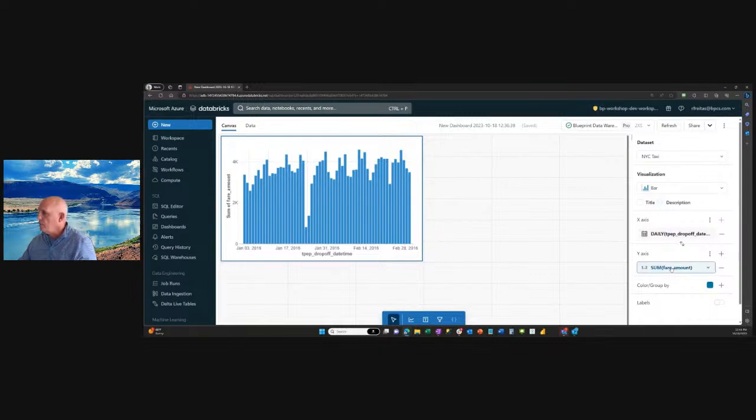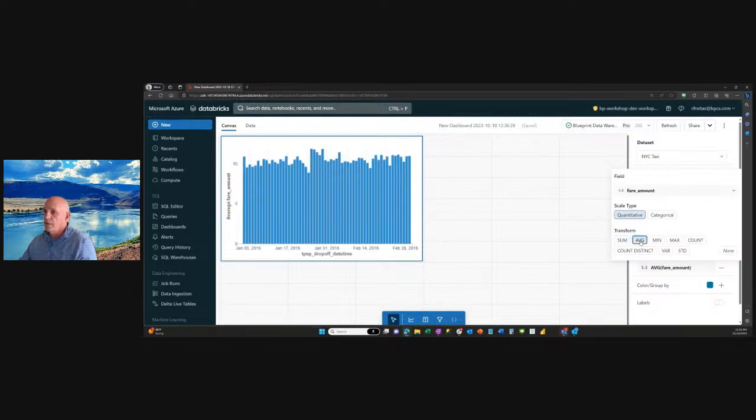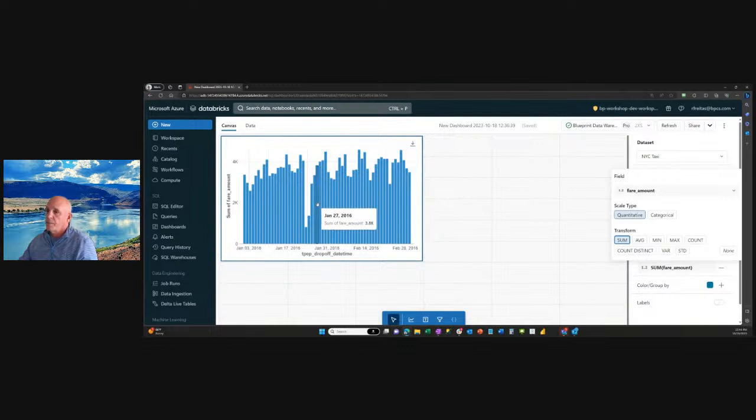And again, here I've got the ability to aggregate at different levels, or what it's calling transform here. So I've got the sum option. I could do an average of the fare amount per day, or I could do a sum of it, or any of these others that would make sense. I think I'm going to just leave it at sum here because that gives me an indication of just total fares that came in on a particular day.